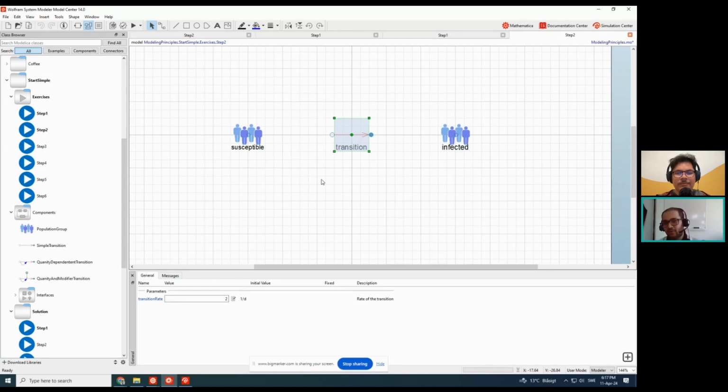Typically, when I use a library, I would start looking at some simple examples as well, and then try to understand each component. Then I would start by using the base components and try to create simple models and see if the assumptions that we make correspond with the model, right? So far, I have two population groups. I renamed one to susceptible and the other to infected, and gave them initial values. Then I added a transition component and gave it a value of 2 per day.